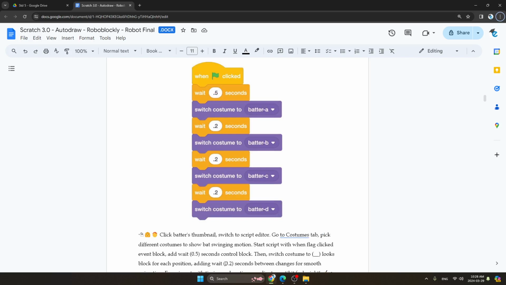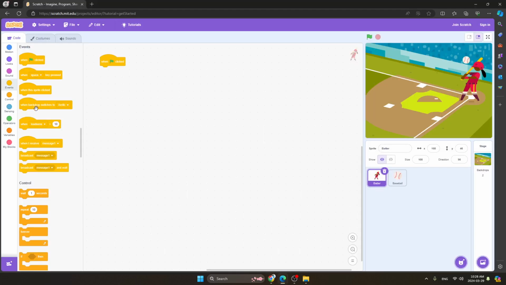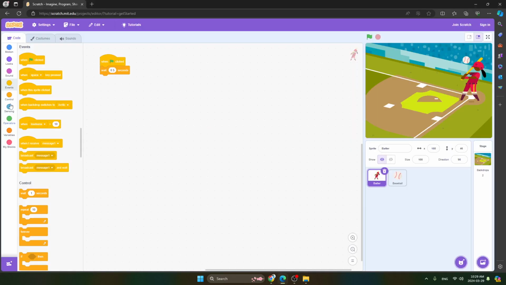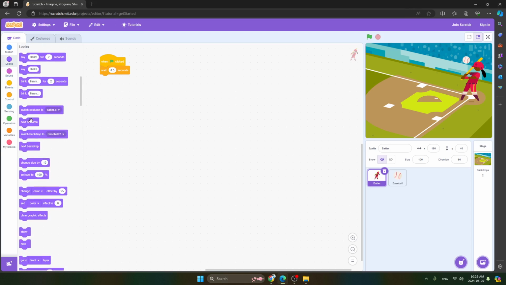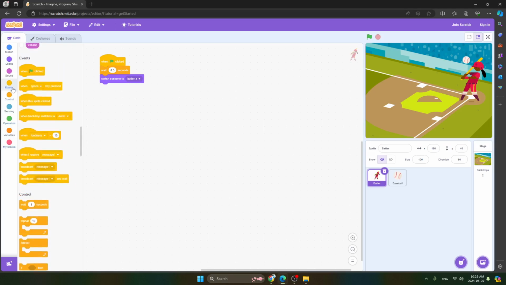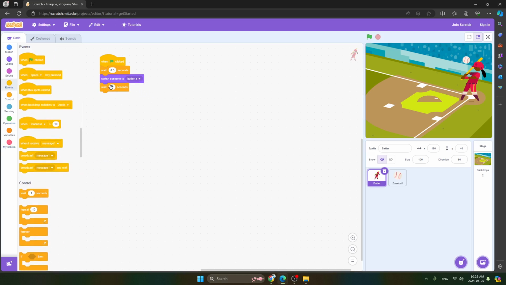Add wait 0.5 seconds from the control block. So here we have to take wait for 0.5 seconds. Next, switch costume from the looks block for each position. Go on this looks block. Switch costume to batter A. Now next thing, wait for 0.2 seconds. Again go on control. Here we will take 0.2 seconds.